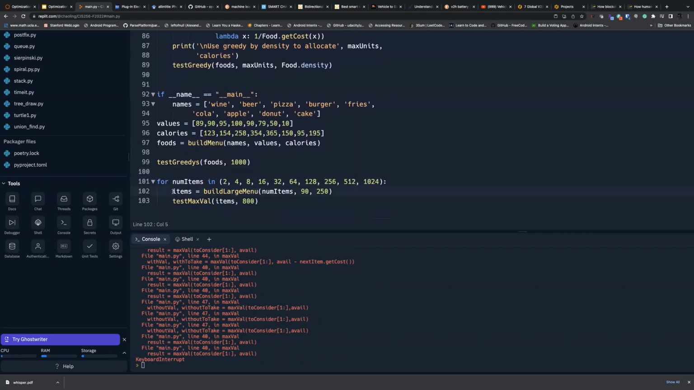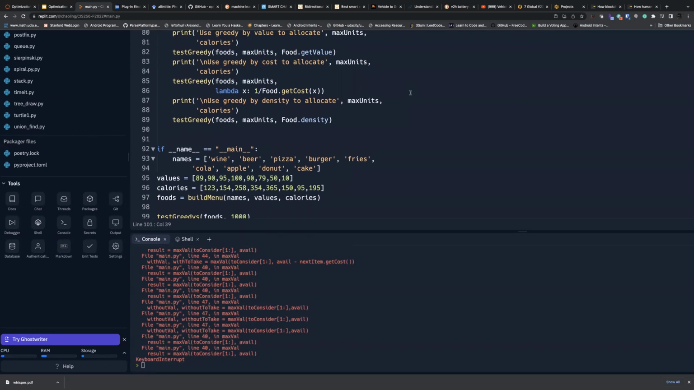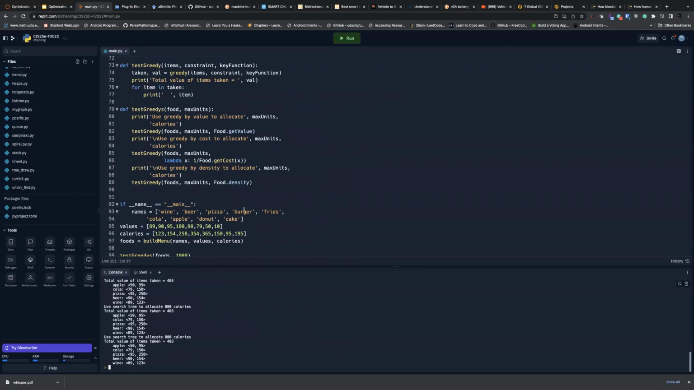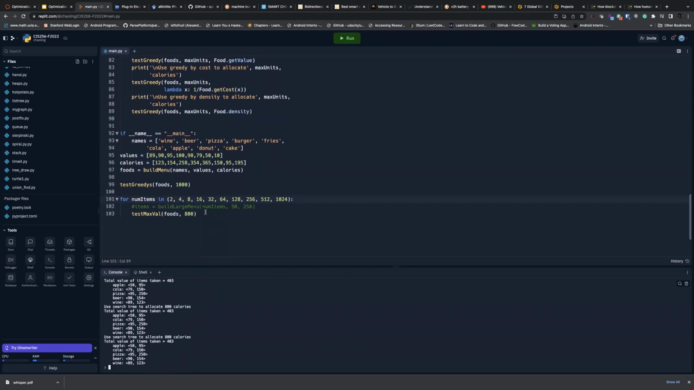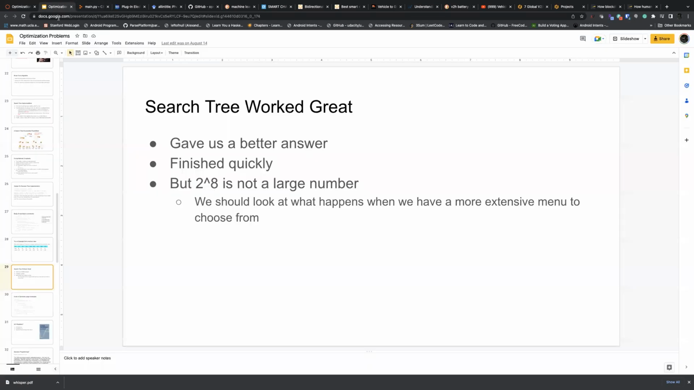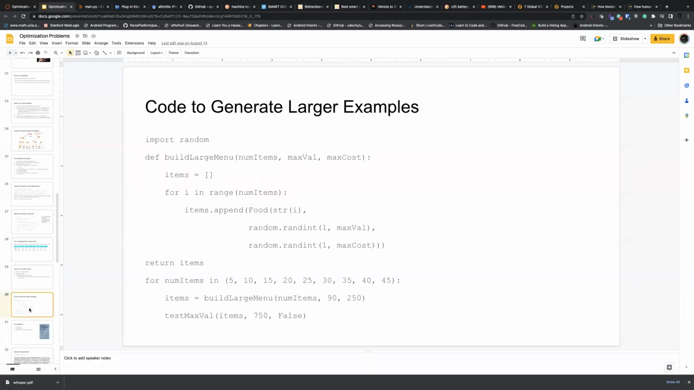If we limit the items to eight items, right? Then run it. Then you can see this is really quick. 403 is the optimal answer from the exhaustive search. So if it's a large menu, we're going to talk about it in the next lecture, okay? Which is called dynamic programming.